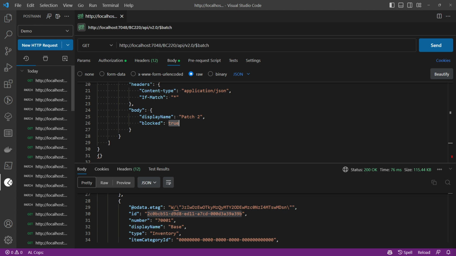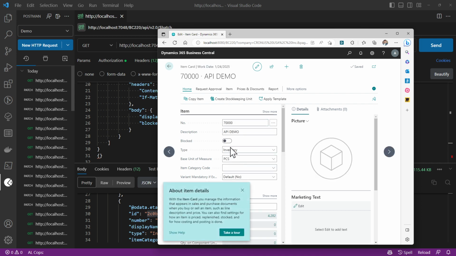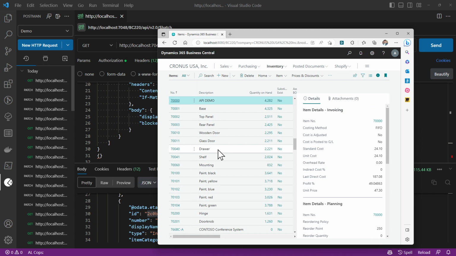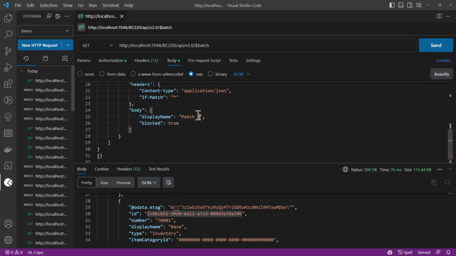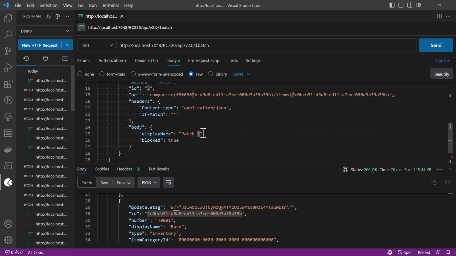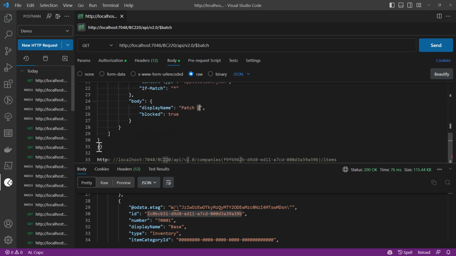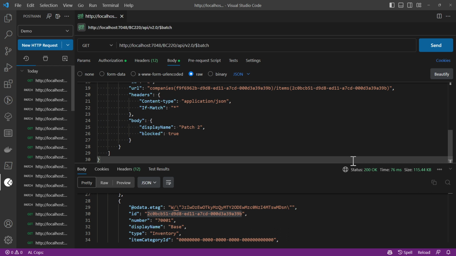So what I'm doing is on 70,000 and 70,001, both at this point are selected as blocked as false, and both of them are API demo and base. They should change to patch 1 and patch 2 records. Everything looks good. I can just empty this section and I'm ready to do a patch. Hopefully that works. Let's give it a try.